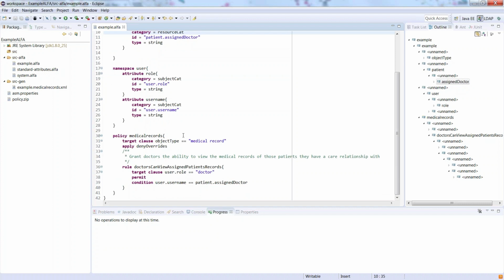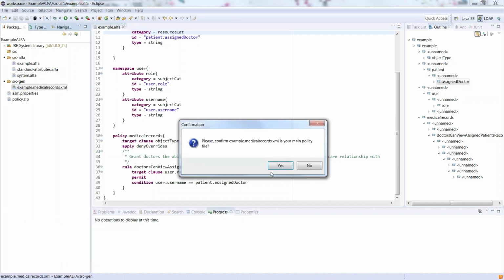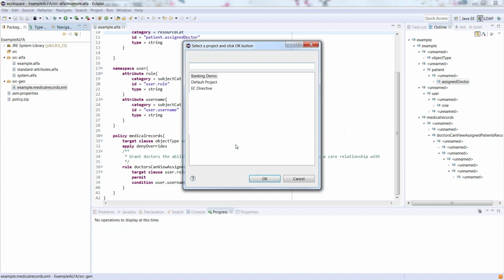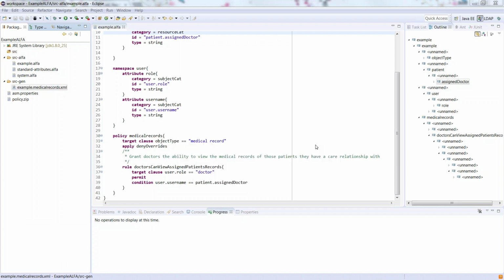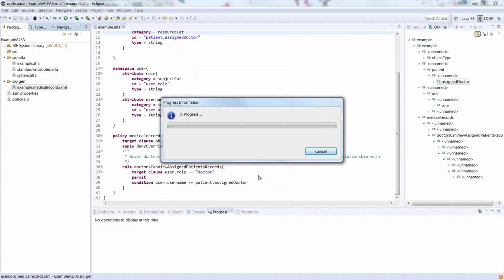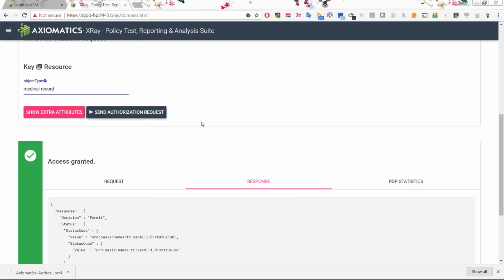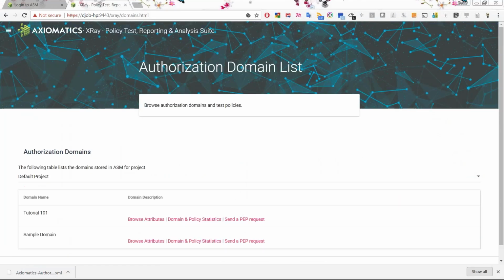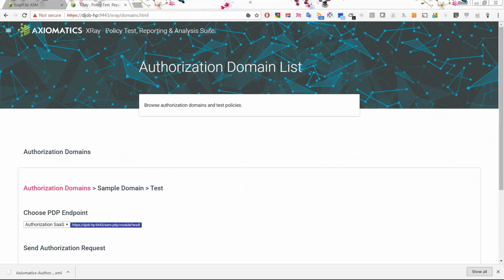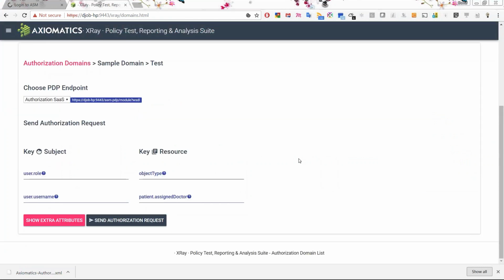So let's give this example a go. Let's go ahead and push it out to my authorization service. I'm going to right click again. I'm going to upload my policy, click yes, package and upload. I'm going to choose my default project again. I'm going to choose an existing domain, my sample domain, click OK, push it out. It's been pushed out. And then I'm going to go to my little UI. I'm going to go back out just to refresh that screen, do send a PEP request. And now we're going to have four attributes show up: the user role, the username, the object type, and the assigned doctor.